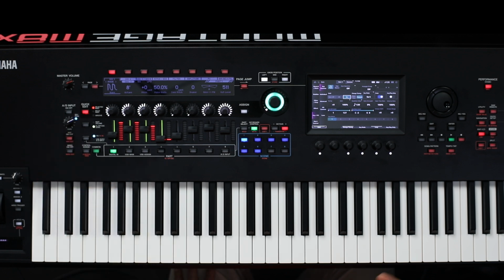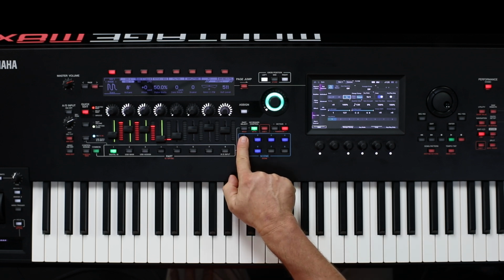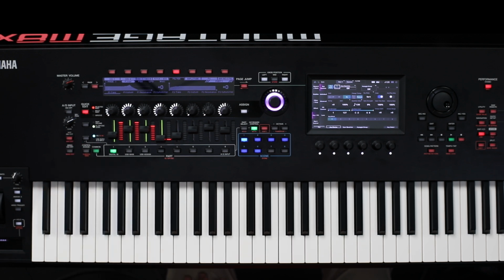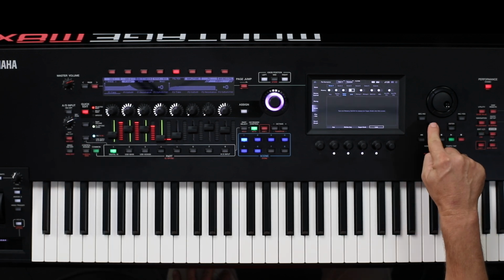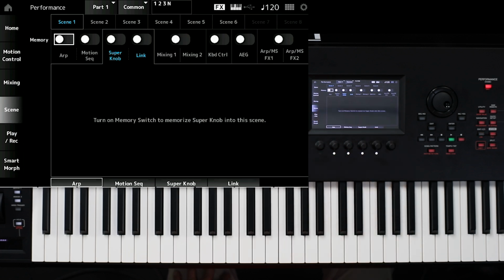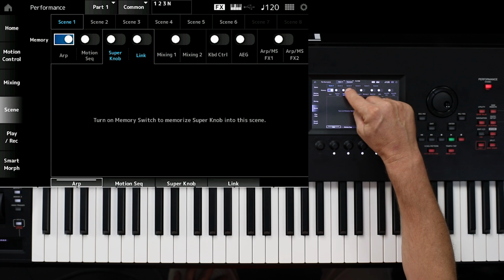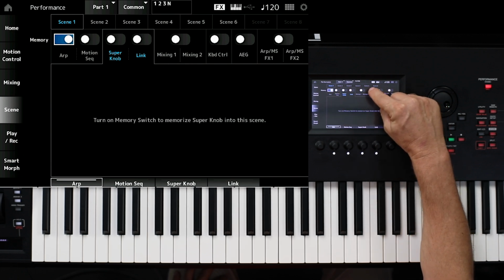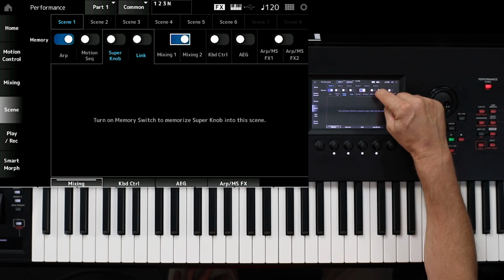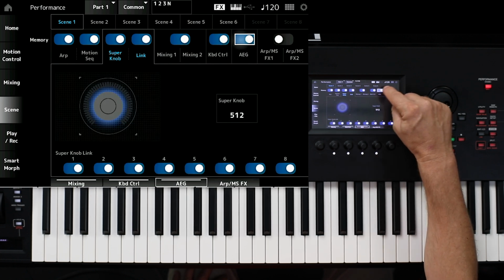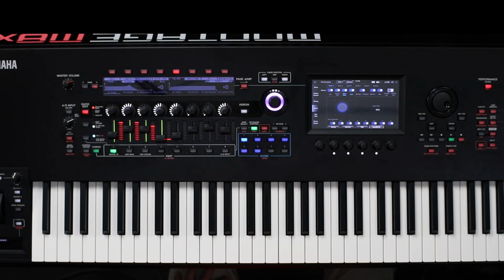Okay, and now we can store this setting to the scene memories. In the first scene, I would like to switch the arpeggio off. But first is to go to the scene page. Let's go there. And it is very important to switch on here, especially the parameters for mixing and especially also for the arpeggio. I basically switch everything on. And here we go.